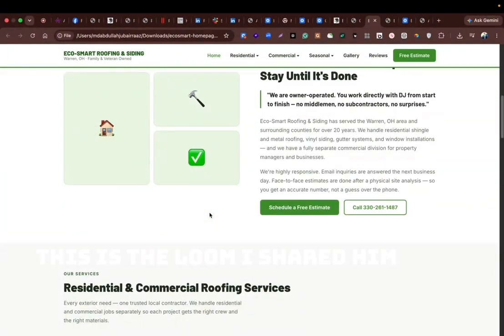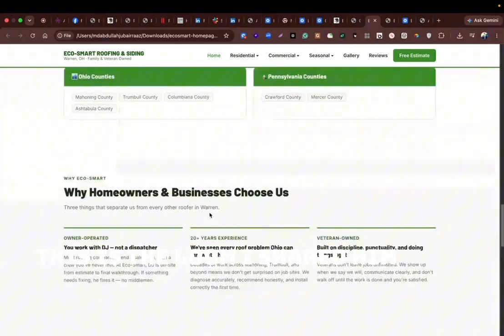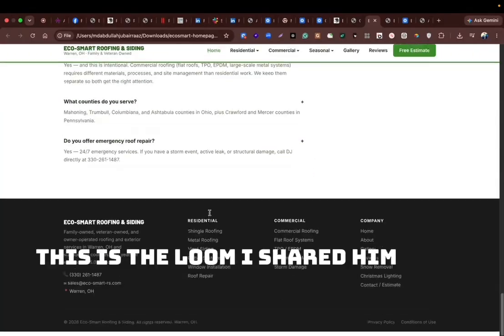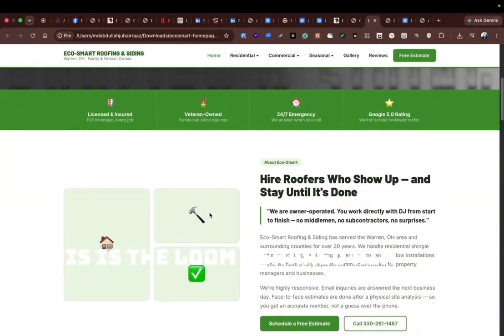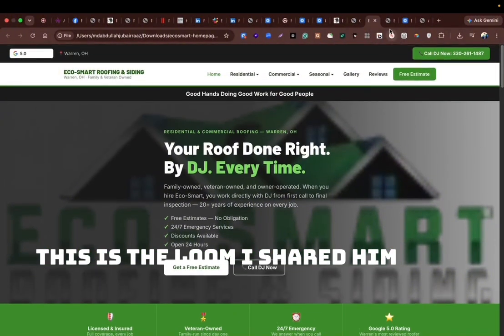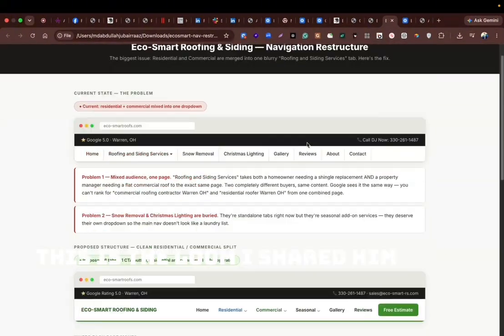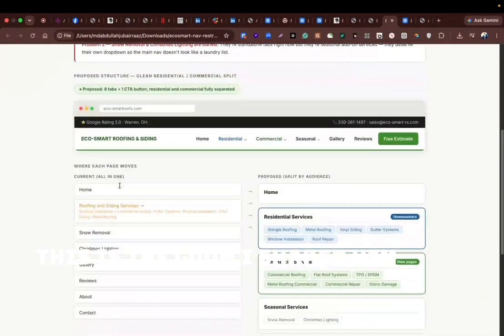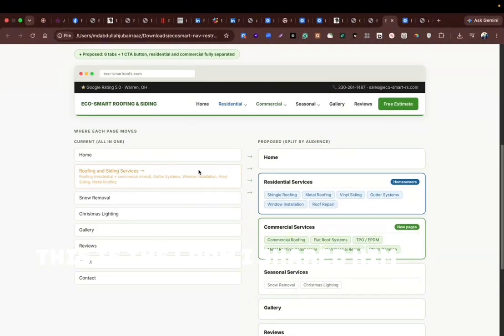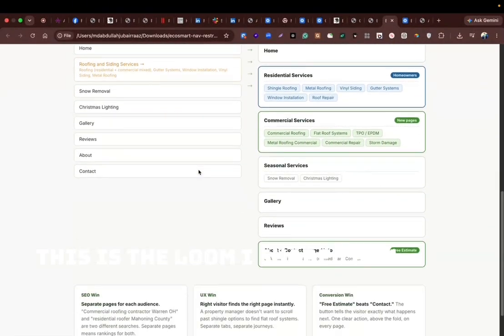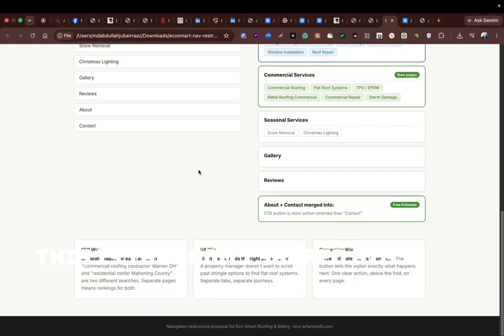We will build you a homepage something like this, or maybe a different design, but I'm just giving you an example. Okay, so it's more clean and more information. And here's the navigation menu structure. This is the current version, and this is what I am proposing to you. Okay, so more clean and very strongly structured.